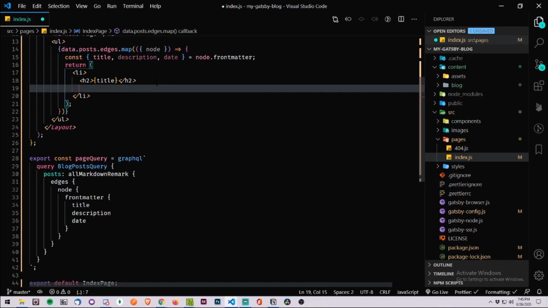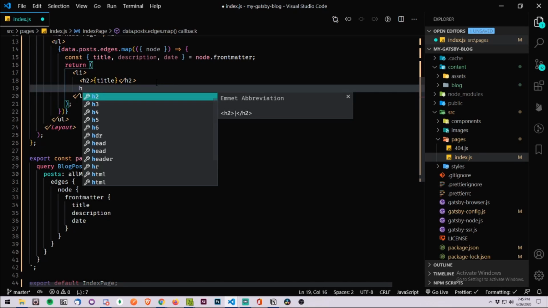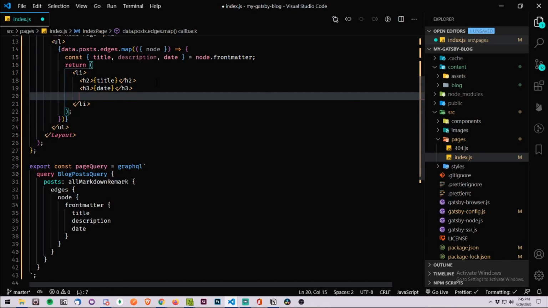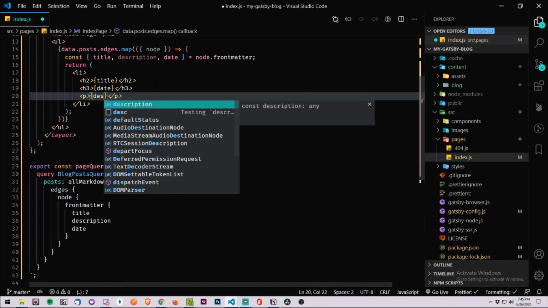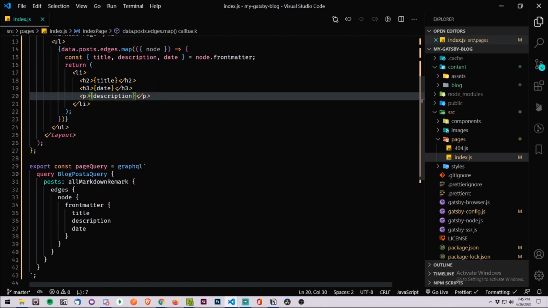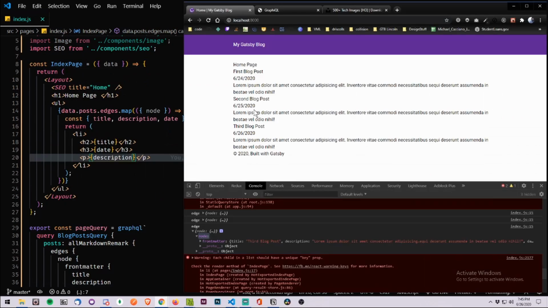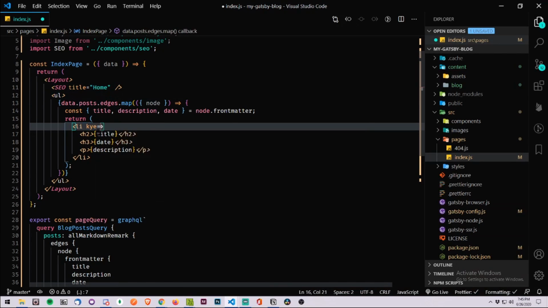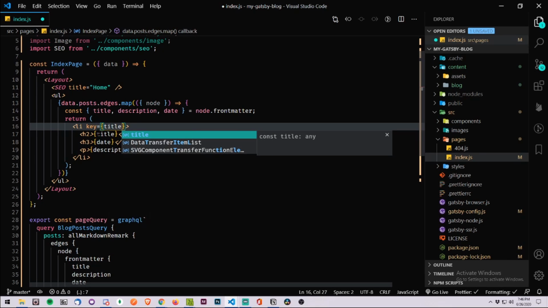and we'll do an H3 with the date and a paragraph tag with the description. Save it, go back to our page, and let's get rid of this that says home page because it's confusing, and for each one, so it stops complaining, let's also say for the key for now we will just put the title.